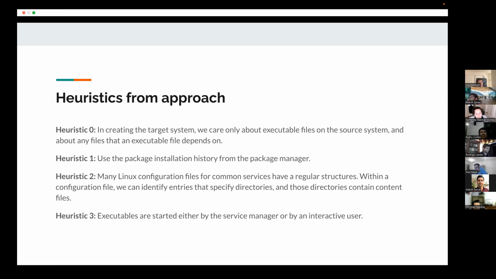Then heuristic 2 is that many Linux configuration files from common services have regular structures. Within a configuration file, we can identify entries that specify directories, and those directories contain content files. I'm not really sure, I don't remember this really well. I only remember that they were using Linux systems mainly. That was one of the assumptions, and that any file is like an object.